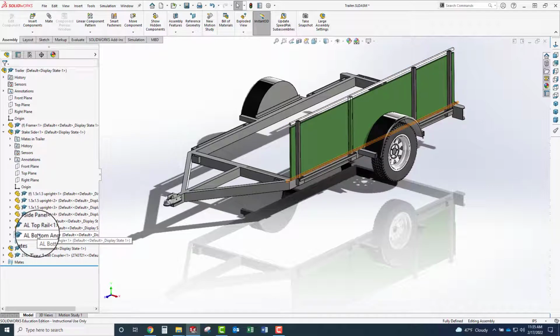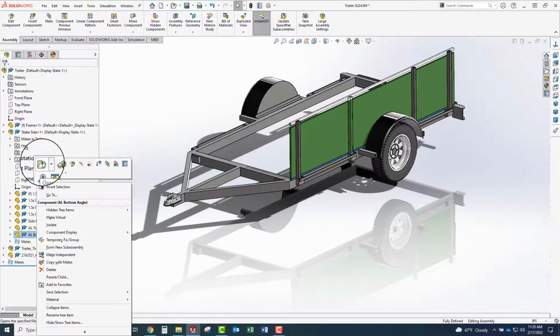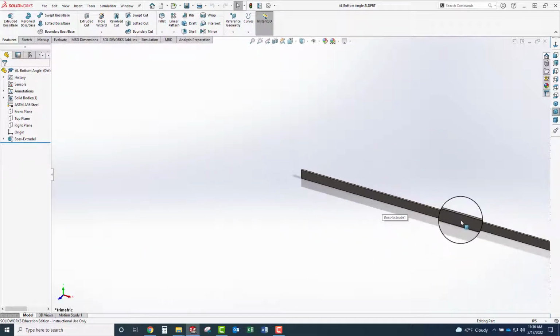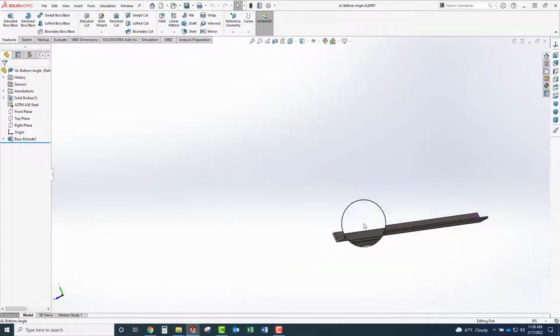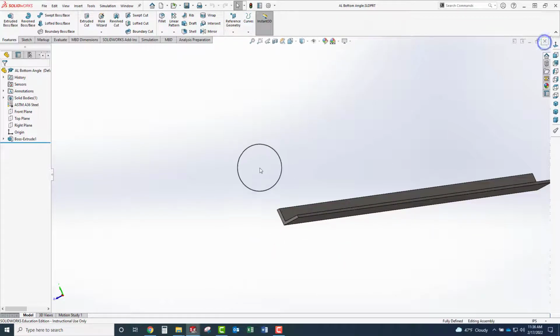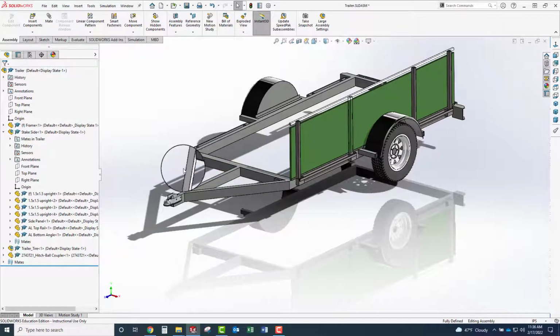So if I wanted to look at, say, the bottom angle piece, I can open that up. You can see it's an angle iron, or in this case it must be the aluminum that I was working with. So those are part files, right? The most basic building block of our SOLIDWORKS files. And then we combine those parts into assemblies.